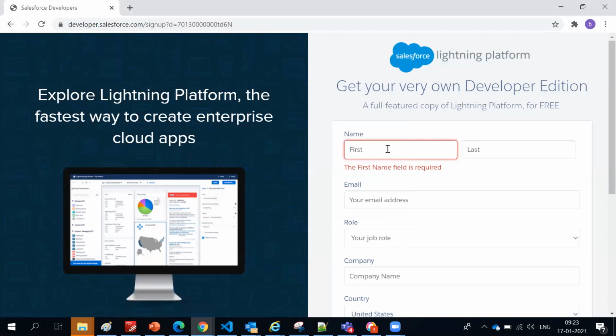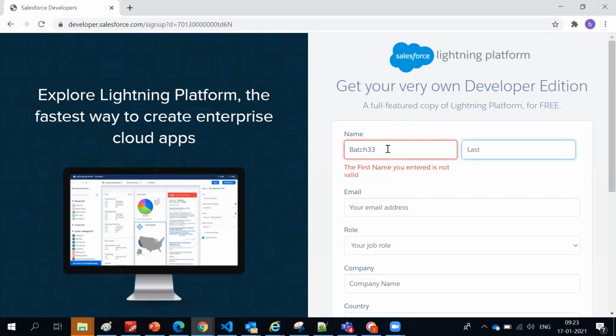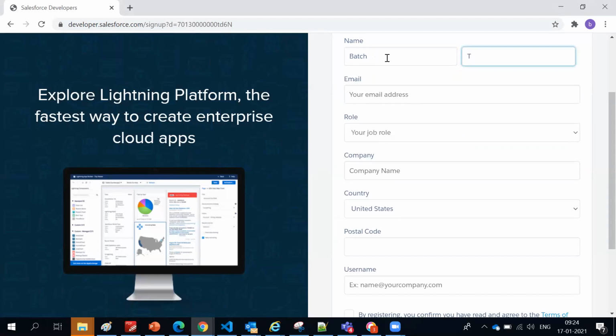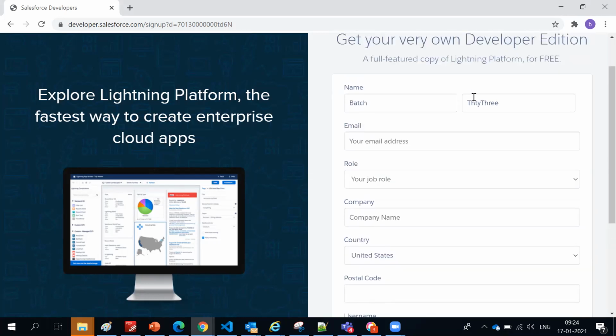So this would be batch 32, 33. Not valid. So okay, let me give my email address.